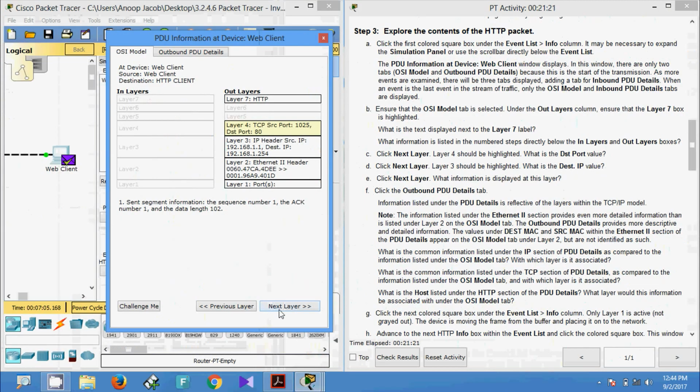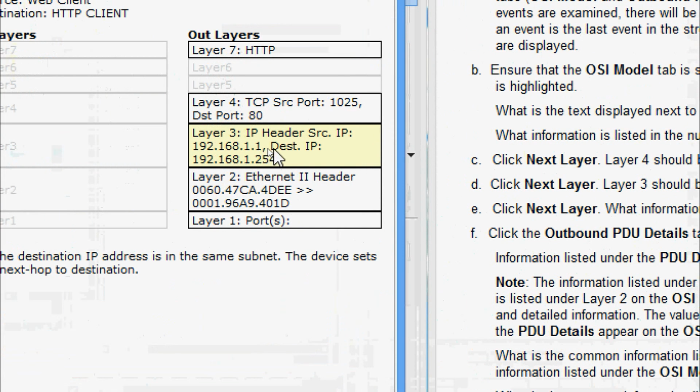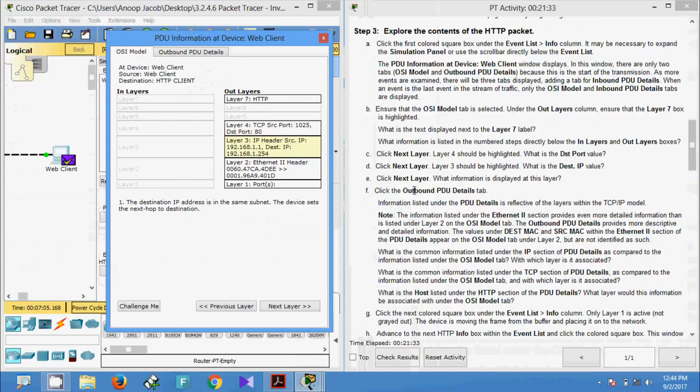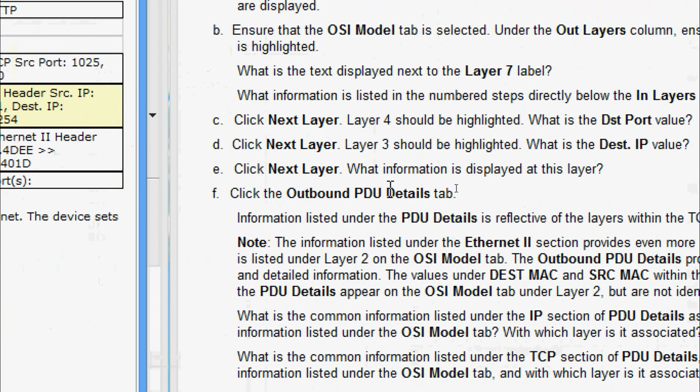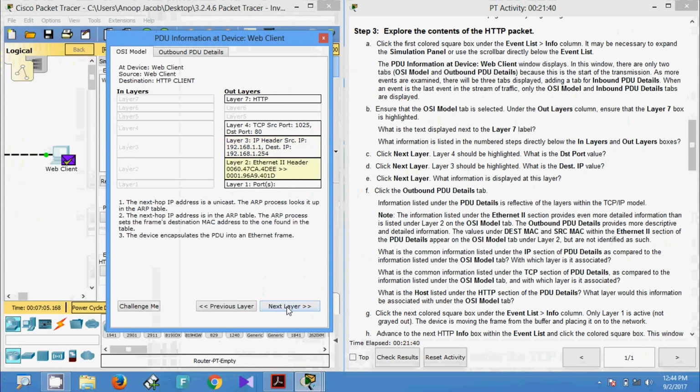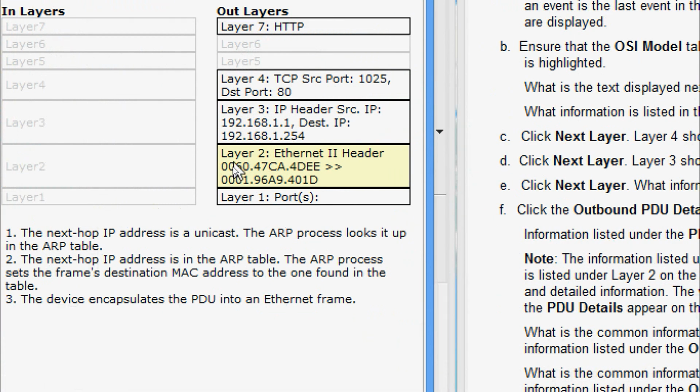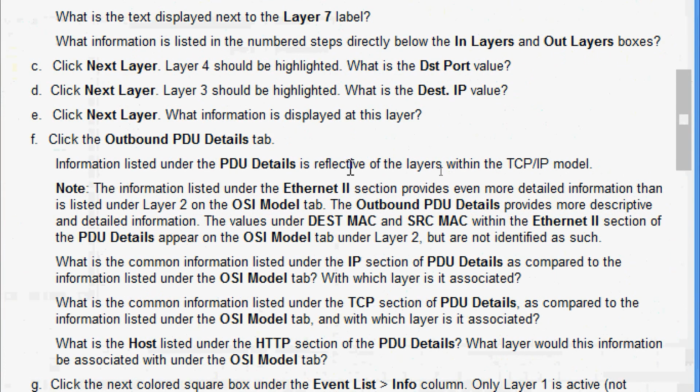Right, again we are going to press next layer. So this layer 3 is selected, and here we can see the destination IP address 192.168.1.254. Yes, so click the next layer. What information is displayed at this layer? Right, again we are going to click next layer, and here we can see layer 2 Ethernet 2 header, and here we can see the inbound and outbound MAC address. Now we will go to next.